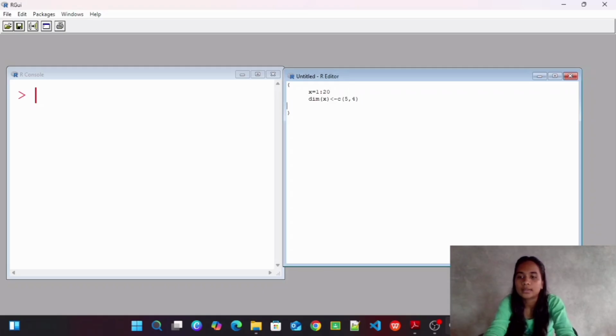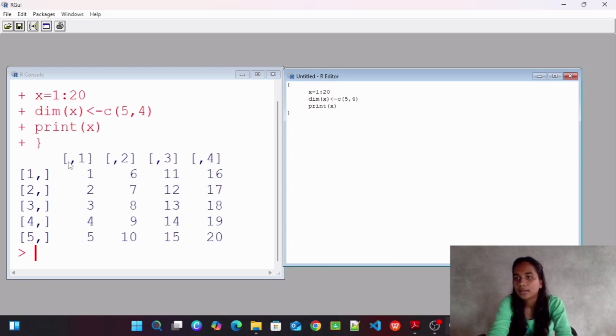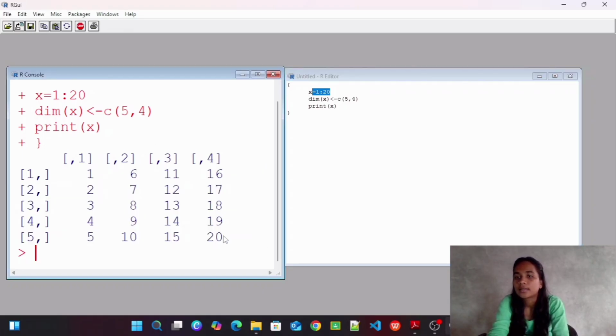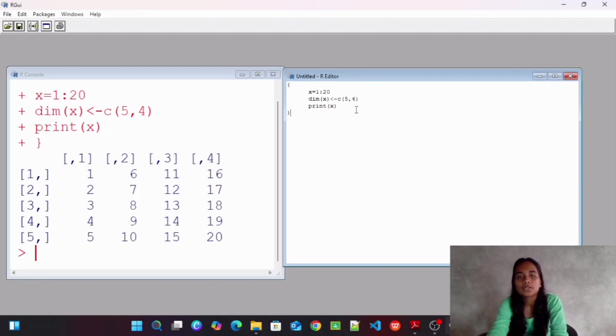Now let's end with this, and now let's print that vector using the print function, print x. Now let's see whether it is working or not. Here you can see it is printing all the values from 1 to 20 column-wise. So this is how the dim function works, meaning we can give dimensions to these vectors.